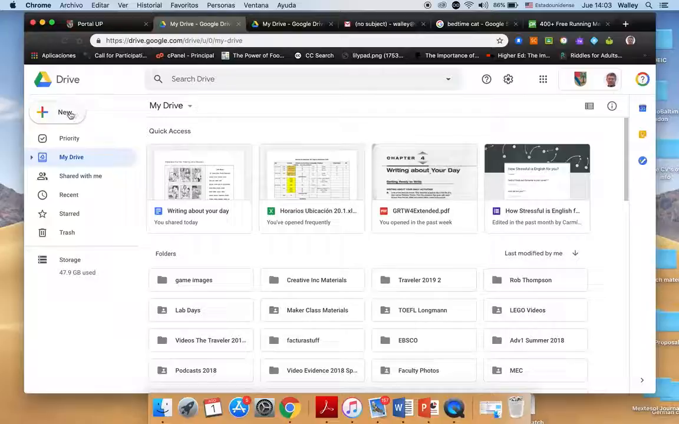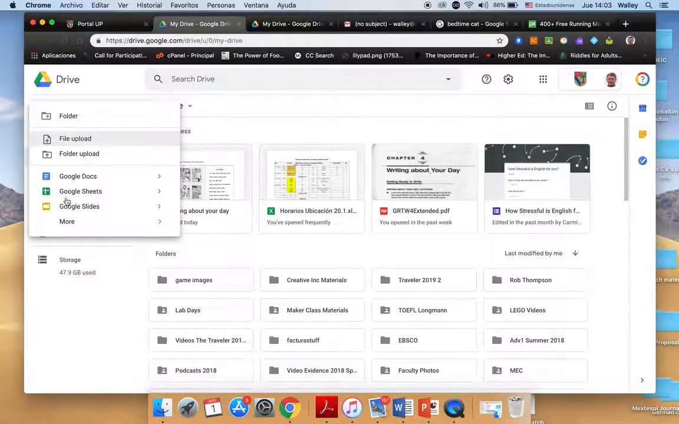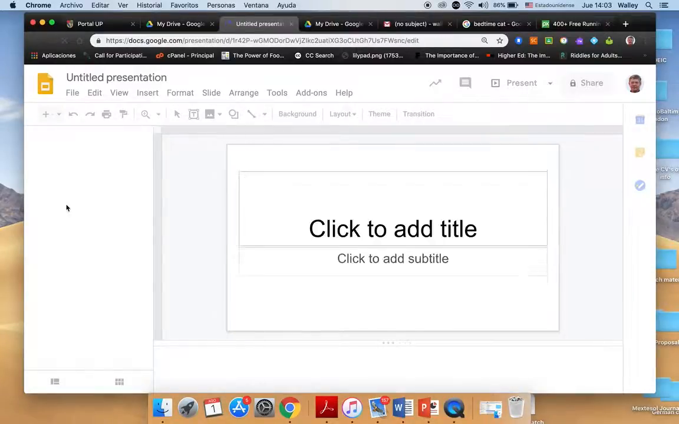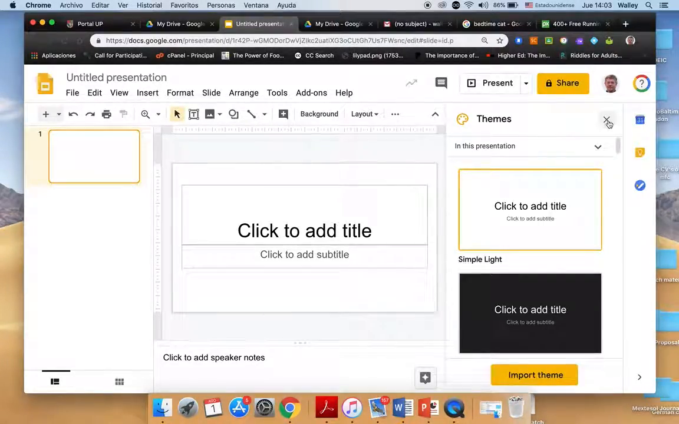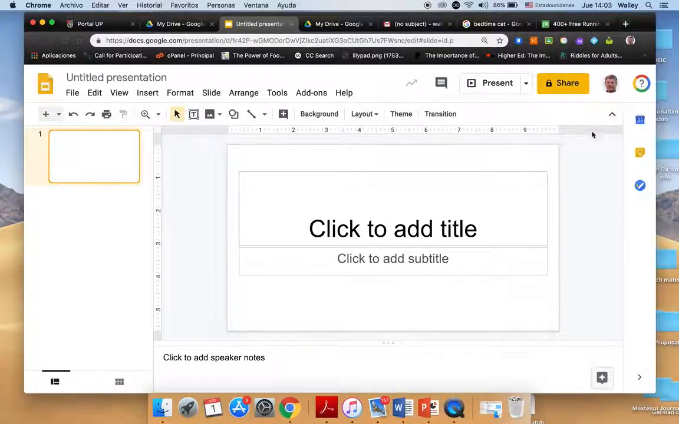Come over here to the New button, and we're looking for Google Slides. So you click on Google Slides, and this is what it looks like. I'm going to close this. We're going to make our own themes. Well, I guess you could use those if you wanted to, but we're going to use our own.